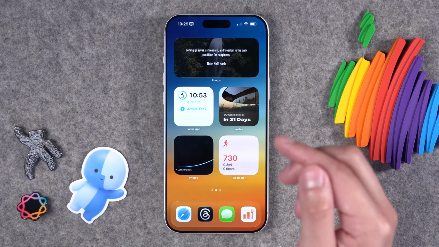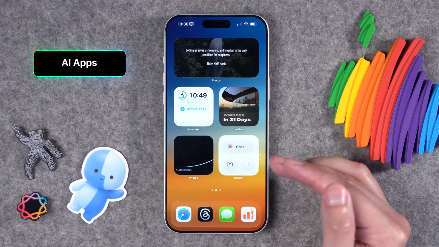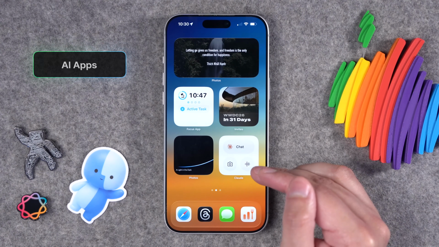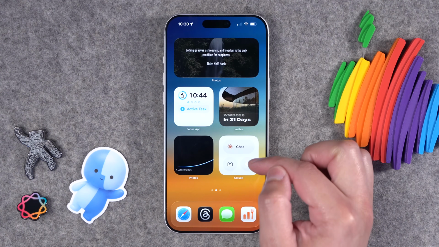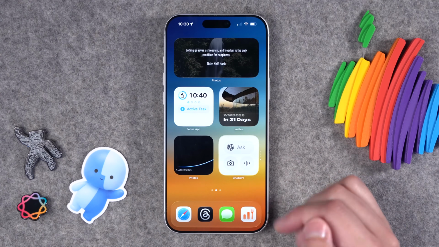widget every day. Now I have another smart stack down here, and regardless of what AI app you use, all of them have pretty good widgets, either to jump into voice mode, do a text chat, or a photo. Here's the Claude widget, you have Gemini with very similar features, and ChatGPT.